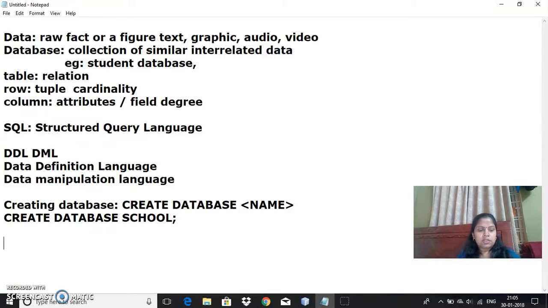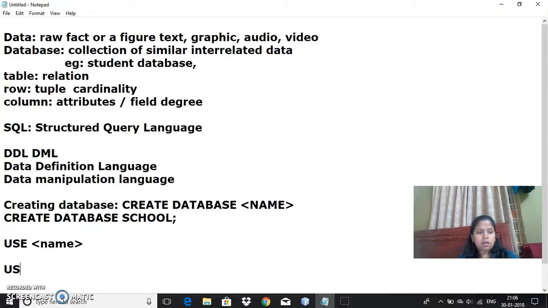Now, once you create the database, you need to open the database. For that, you have a command called use database. Use database, and whatever name you want, you give the name of the database. Here I have created school, so I have to use school as the database. Now we just learned how to create a database and how to make use of the database school. In the next video we'll be learning more commands.